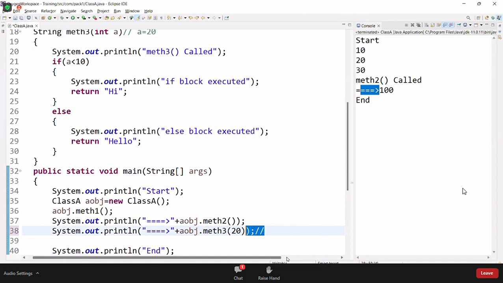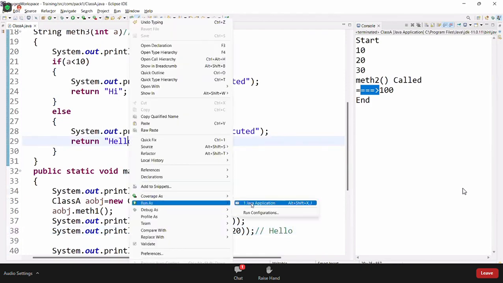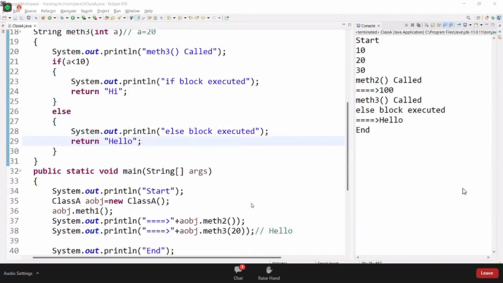What is the output? Pratisha, what is the output? I'm asking at line number 38. What is my output? Only line number 38. Mukesh, output. Yes, exactly, guys. I'll be getting hello. Right click, run as Java application. Hello.